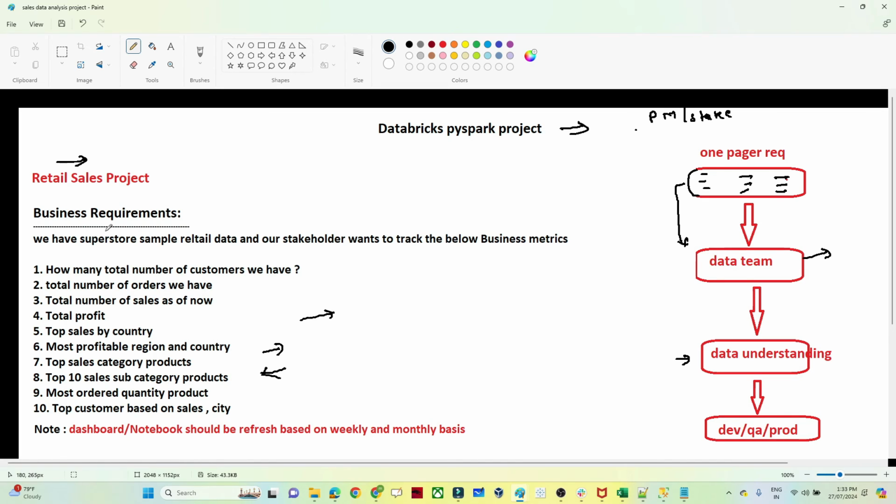So let us start with the business requirement. We have a superstore sample retail data, and our stakeholder wants to track the below business metrics. Suppose one of the stakeholders has given you this kind of requirement. Let's understand that. They want to track the total number of customers, the total number of orders, the total sales as of now, the total profit, the total sales by country, the most profitable region and country, the top sales category product, the top 10 sales subcategory products, the most ordered quantity product, and the top customer based on sales. These are the requirements they want to know.